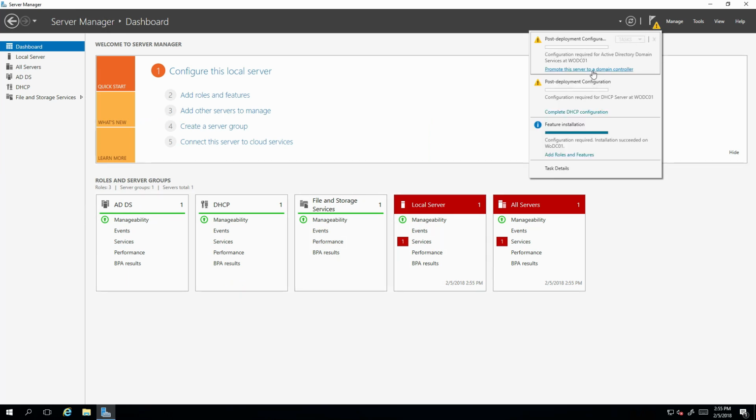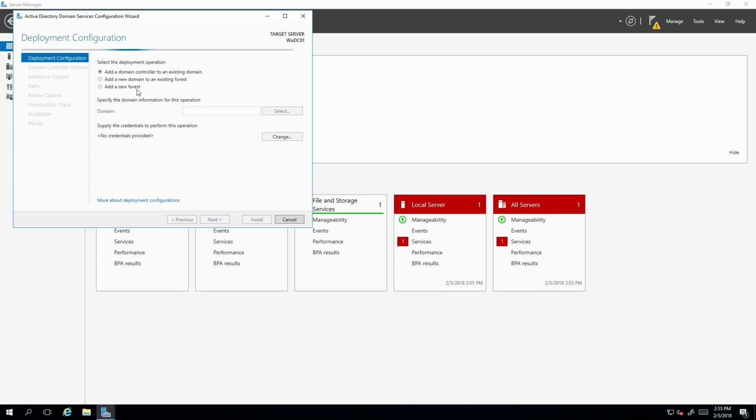So now that it's finished, I'm just going to close that off, go to the task section, and if you take a look here, it says there's an option to promote this server to a domain controller. So we'll click that. We'll just add a new forest here. And the root domain name I'm going to give it is wosun.com. Perfect. So just going to let that go through.